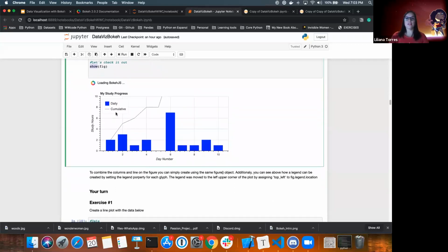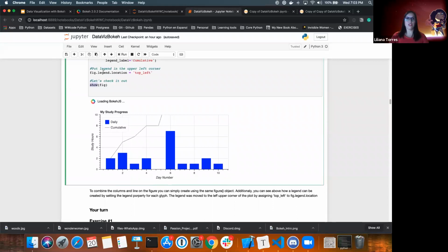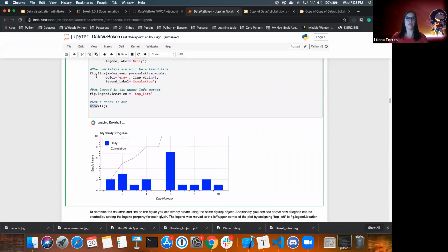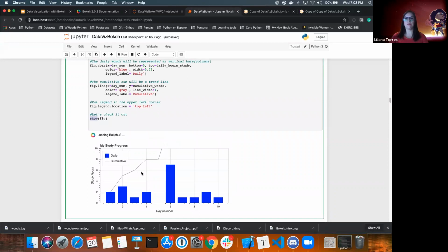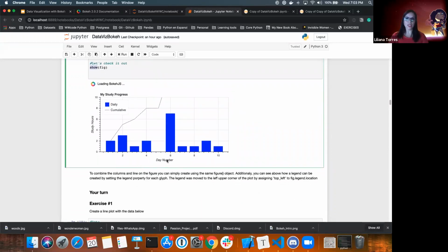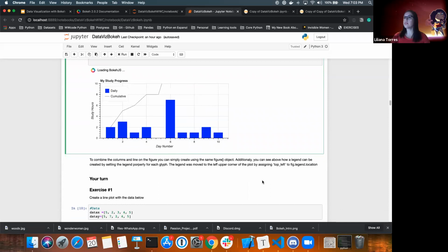So to combine them, you just use the figure, right? I use this figure because I'm using the figure in both, the line figure and the bar figure. That is what makes it that I put it together. Additionally, what I said before, you can do the legend again, and then you can do it properly for each glyph if you want. The legend was moved to the upper left corner and the plot was assigned to the top left of the legend.